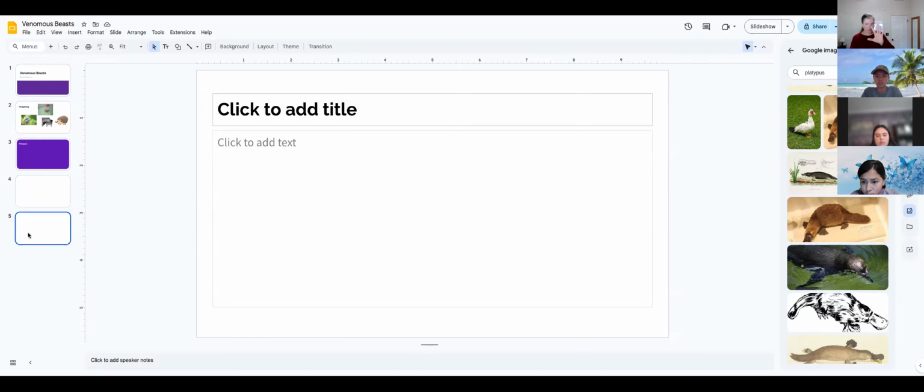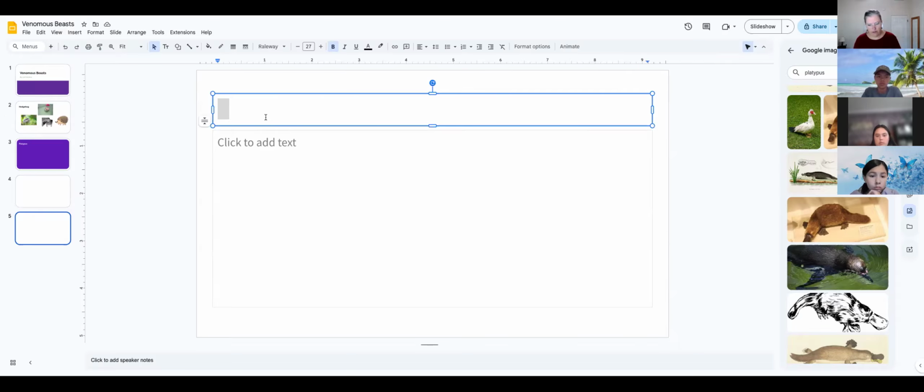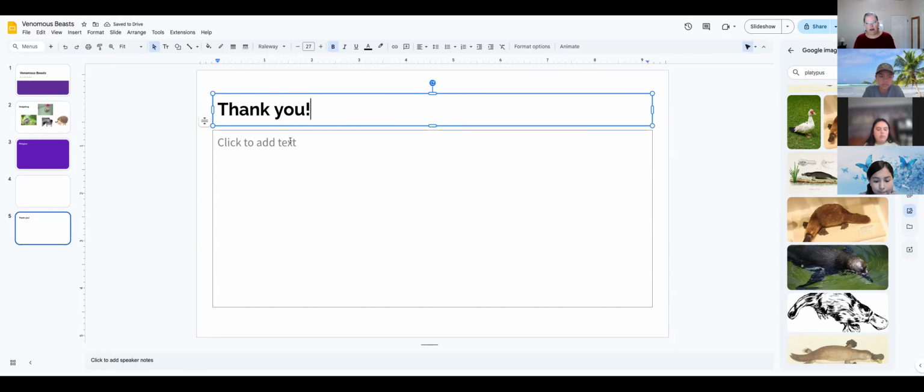Slide 5 is going to be your thank you slide. So I want you to type in thank you on slide 5. Now this slide is the end of your slideshow. So the first one's going to introduce, you're going to say your name and what you're talking about today, venomous beasts. And then you're going to go through each slide while you're reading your paragraphs next week with each other. And then the 5th slide is thank you.